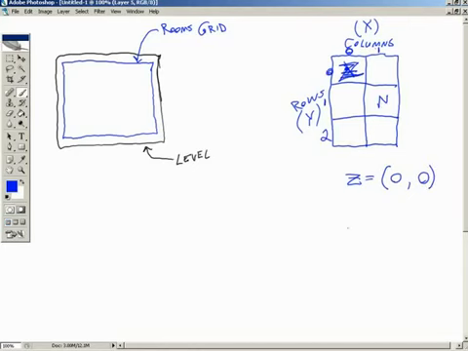Let's say that N is right here. What is N equal to? Well, what column are we in? 1. What row are we in? 1. Okay? So let's say that K is right here. So where is K? Well, what do we do first? Column, 0, 2.